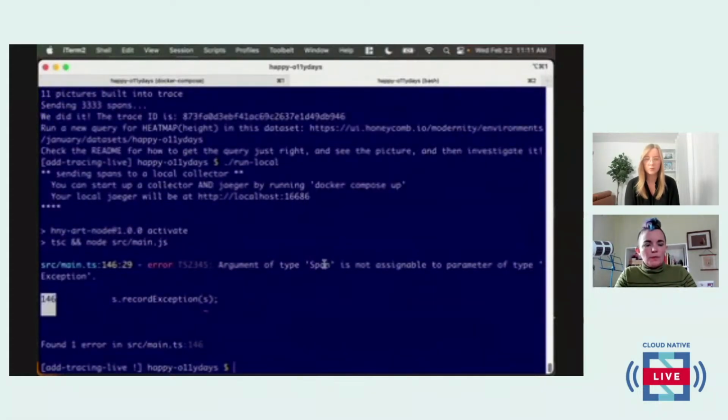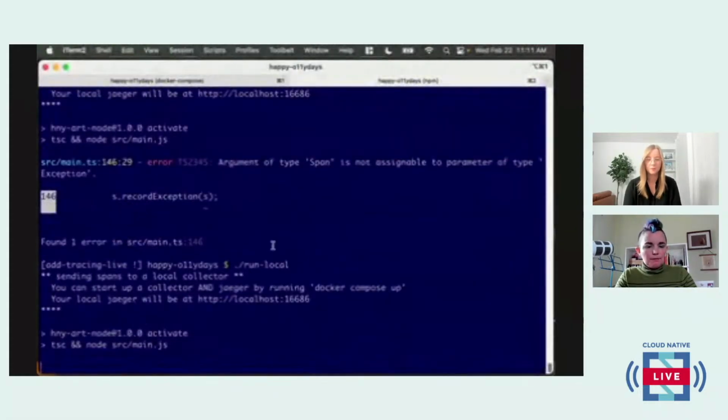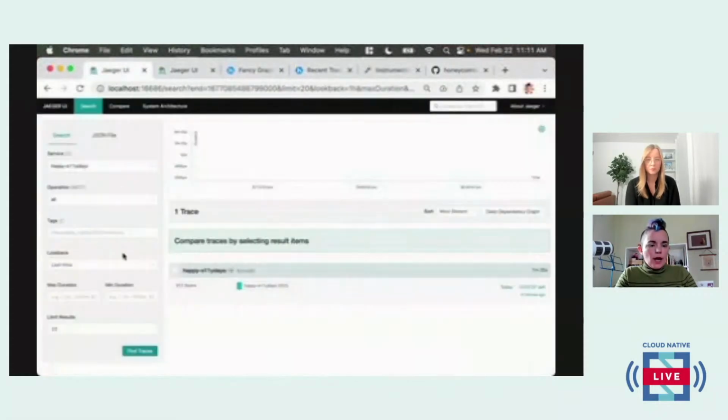Oh, oops. Okay, I passed the wrong thing to record exception. I wonder why it's not telling me that in here. Whatever. Okay, record exception wants the error, not the span. That makes sense. Thank you, TypeScript. Okay, this time it ran the same. Good. Go over to Jaeger and see if we got a new trace.